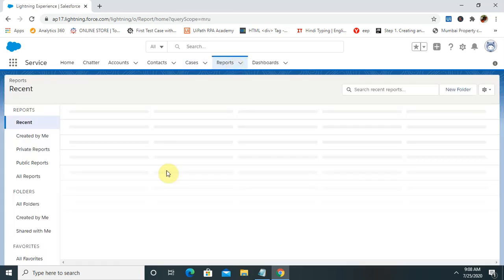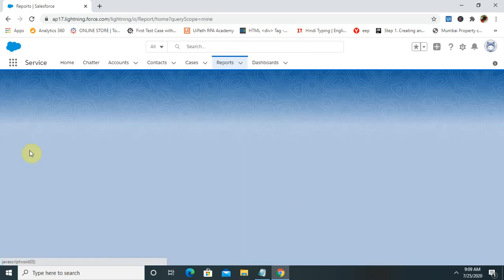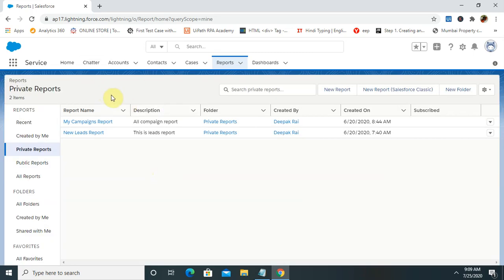For reporting, different types of reports are available inside Services. If you want to create a specific report for the operations team, you can create it and modify it according to your requirement. If you click on Created by Me, whatever reports are created by you only are available in this section. If you have created any private reports, you can see them in this section too. Otherwise, you can also maintain your favorites list and create folders.